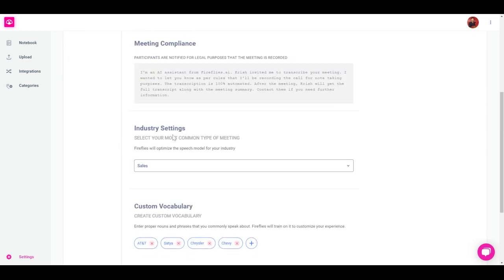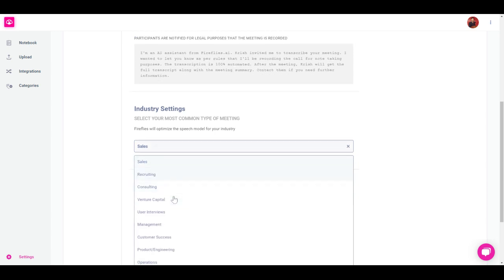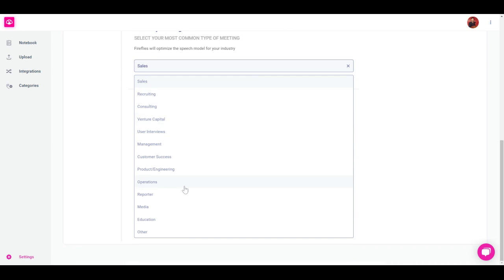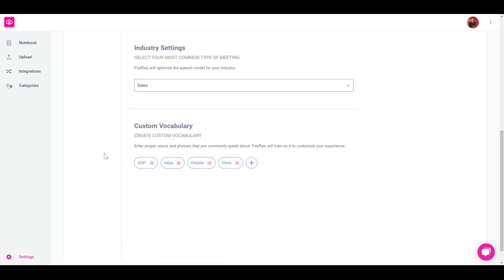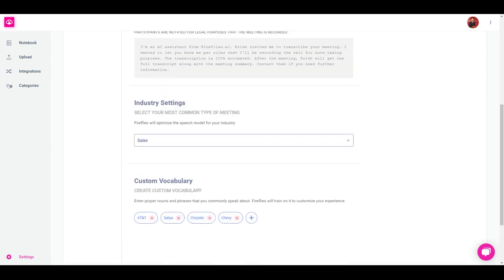The next part is the industry settings. What we can do is optimize the speech to text based on the type of meetings you have. Right now, you can select if you have sales meetings, recruiting meetings, consulting meetings, management meetings, and depending on those types of meetings, Fireflies will optimize its models and improve the speech to text transcription based on that.